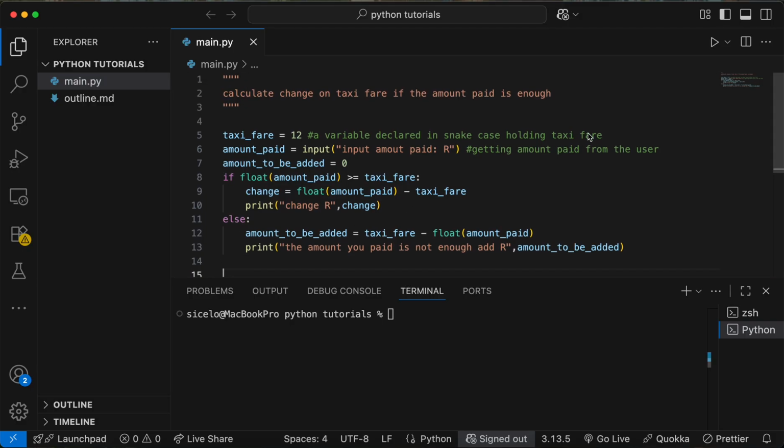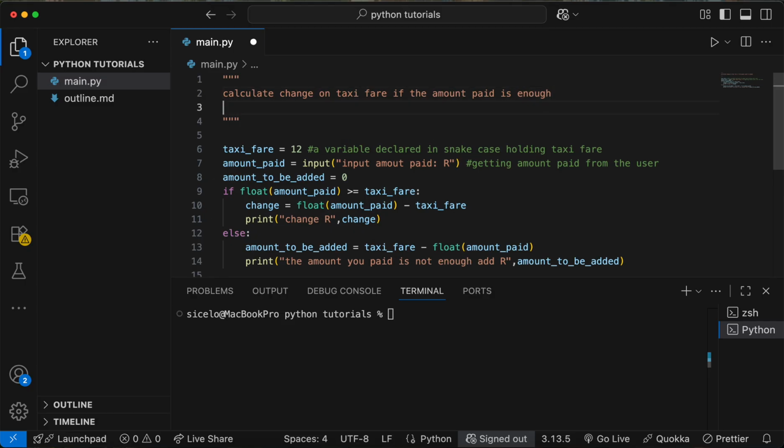So what we will do, we will expand our explanation, calculate change on taxi fare if the amount paid is enough for 15 passengers. Then here we will declare the number of passengers equals to 15. So this variable is holding the number of passengers in a taxi. We want to calculate for all of them.